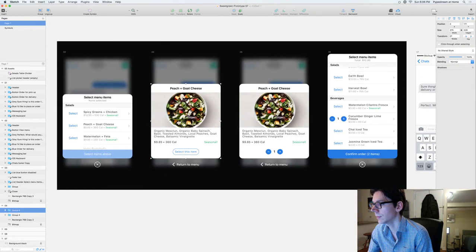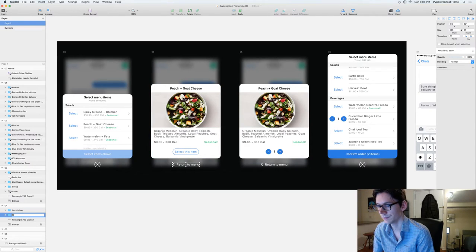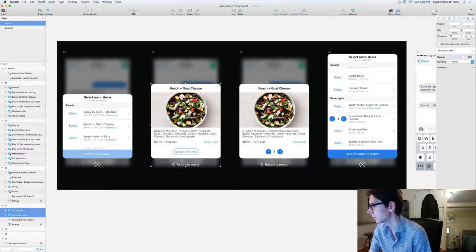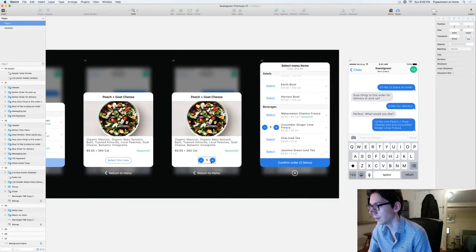Let's see, so this is one big flat item. Detail view, for lack of a better name. This is return to menu. And then mark both of these guys for export, 2x. And then this guy is the same thing as before, but we now have this content here at the bottom.